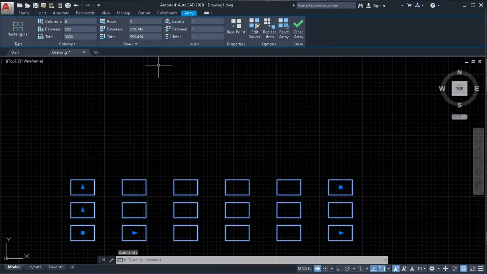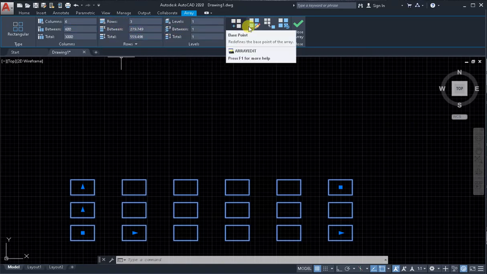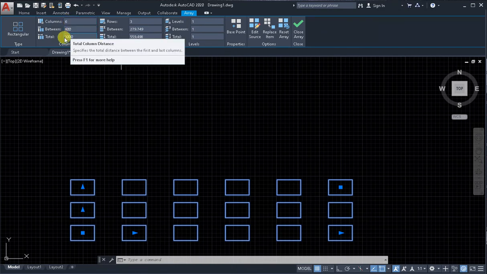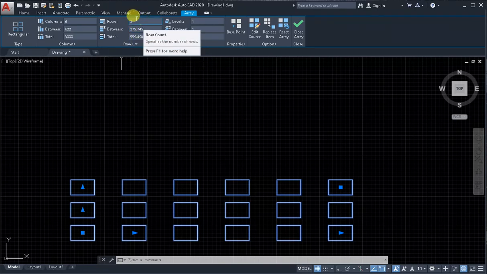Next step, open the Array tab, and we have all the options we can change in that tab. Rows, change the rows to, for example, maybe 7, and click Enter on the keyboard.